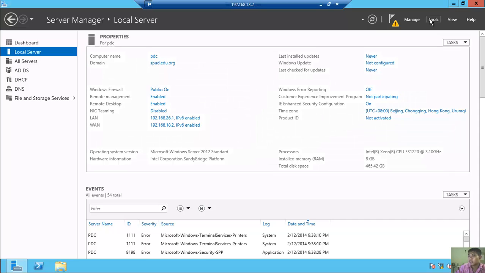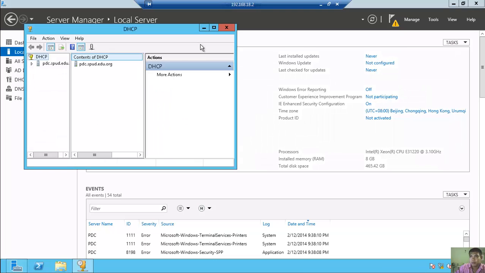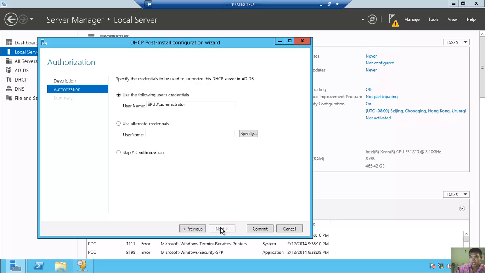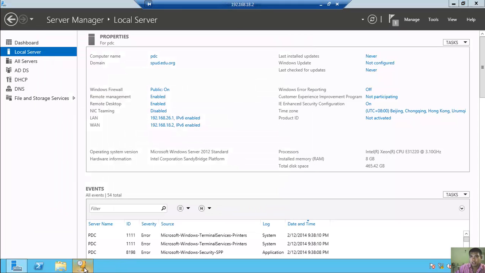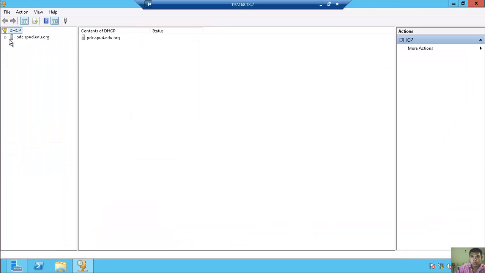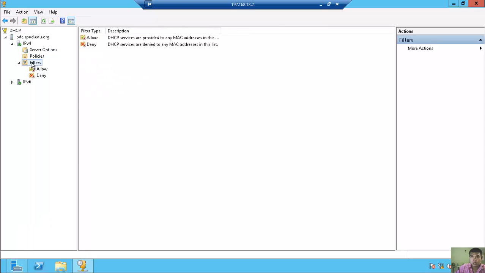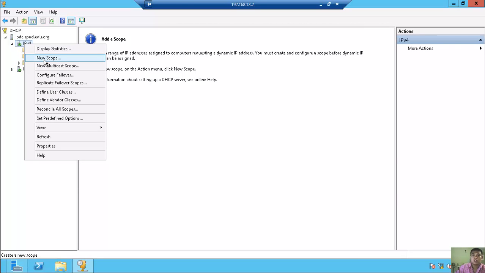We need to configure the DHCP. Okay, so the DHCP, just click this one, complete. Alright, click next, administrator, and commit. Done. And we go to DHCP manager. Okay, through here. So there's no one installed, not yet, no installations. So to it, right click, click new scope.